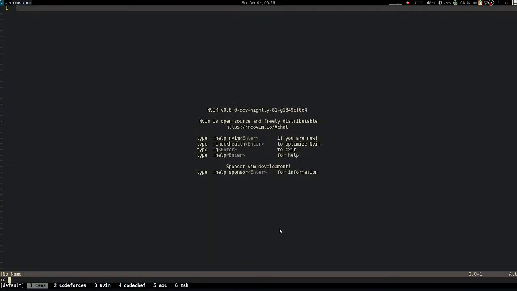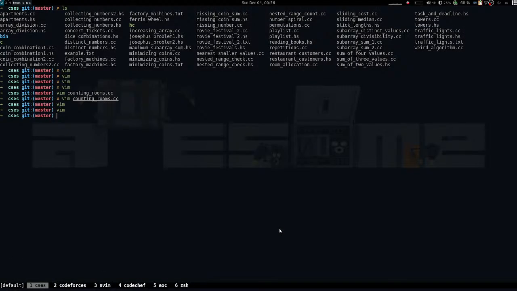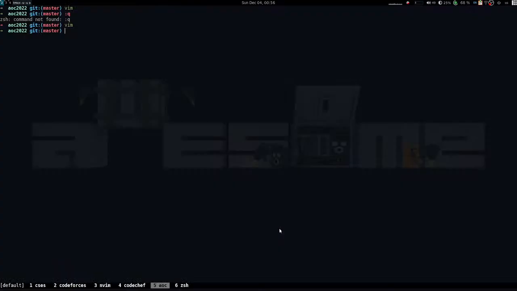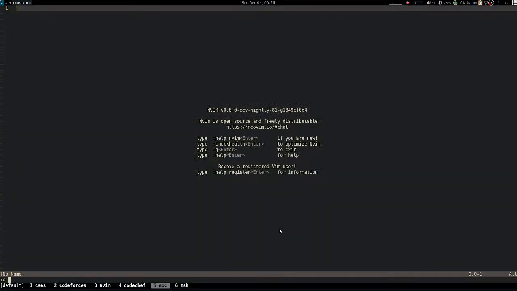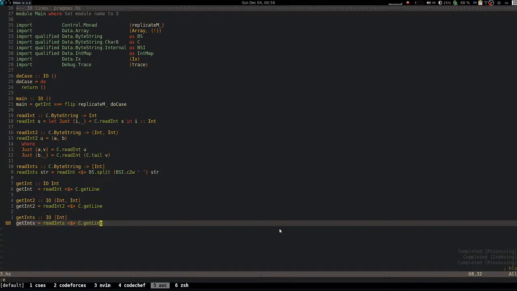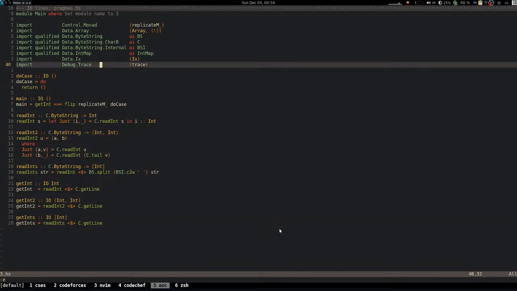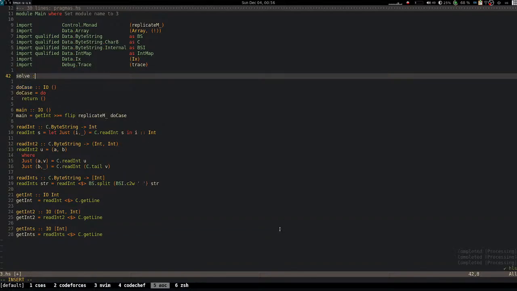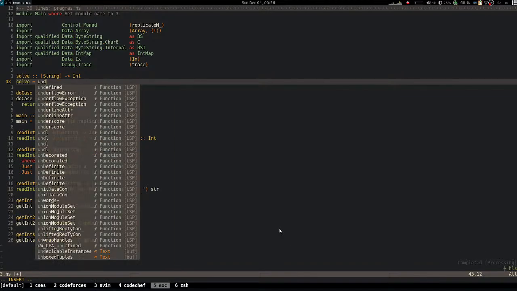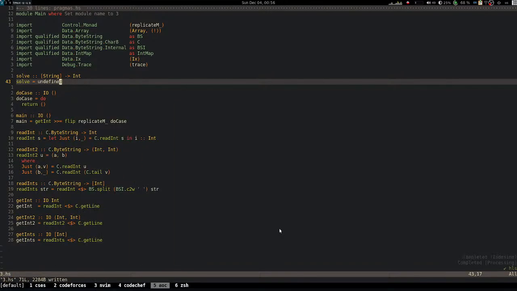Oh, that's CSES. That's not what we are doing. We are doing AOC. Okay, Vim, and it's 3.hs. Let me get my competitive programming template just in case. So solve takes a string, and we return an integer, and for the timing, let solve be undefined.